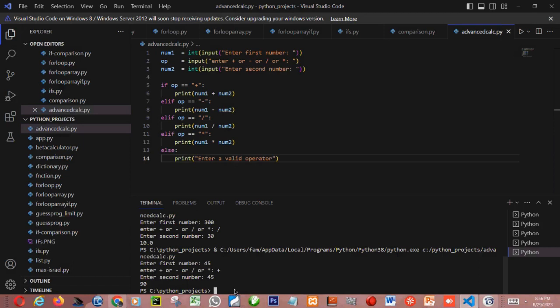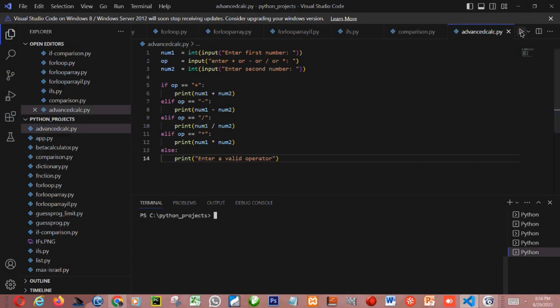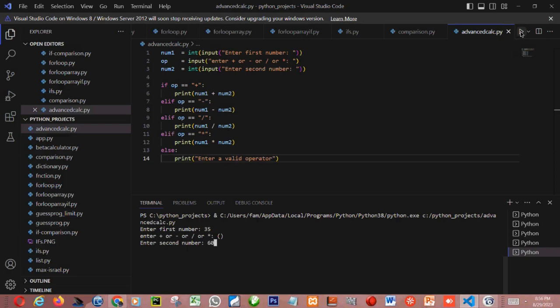So what if I put an operator that does not exist? For example, let's run it again. Let's clear the screen first and run it now. Let's say enter first number 35. Then instead of adding any of these operators, I'll put a bracket sign or something. Enter the next number, 60, and press enter. It's telling you enter a valid operator. So we just created an error message that it will throw for us whenever we put in the wrong operator.